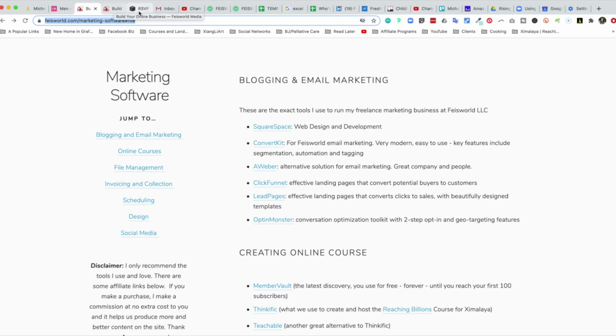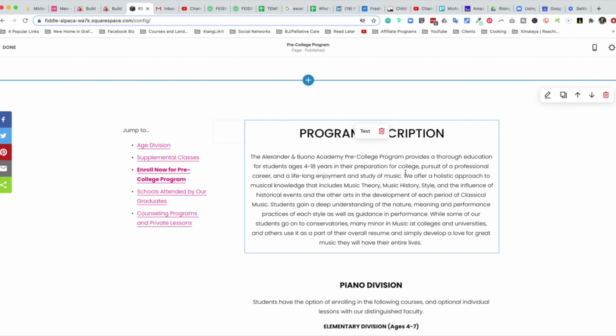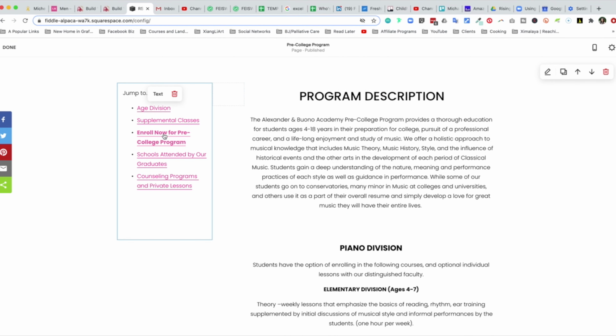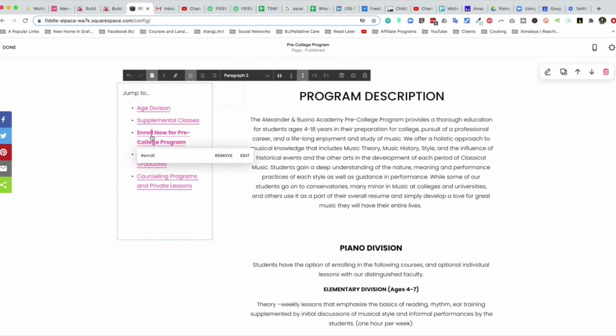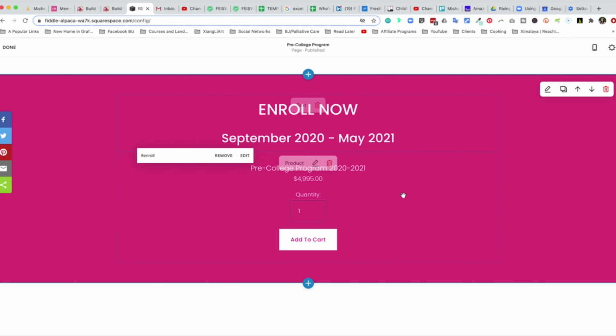So I'm going to show you a very simple way to reconstruct all of that and still have the web page flow very clearly and easily. I'm going to show you an example that actually works. This is a different website I built for Alexander Bono Academy. This is a program page, and I want, for example, to have something like enroll now for pre-college program jump right to pre-college sign up, this pink block right here.